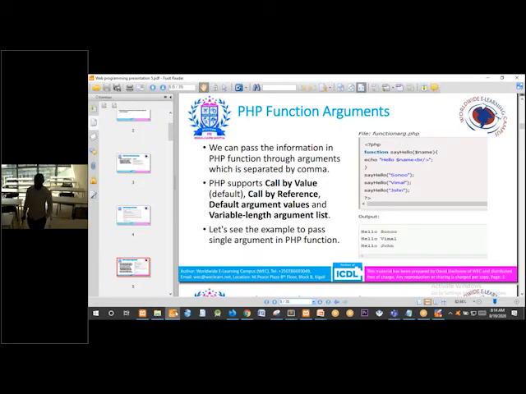Now a function can have arguments. We can pass information into a PHP function through arguments, which are separated by commas. So you can pass arguments into your function and separate those arguments by commas. PHP supports call by value by default, call by reference, default arguments, and variable argument lists. So let us see an example of passing an argument in a PHP function.